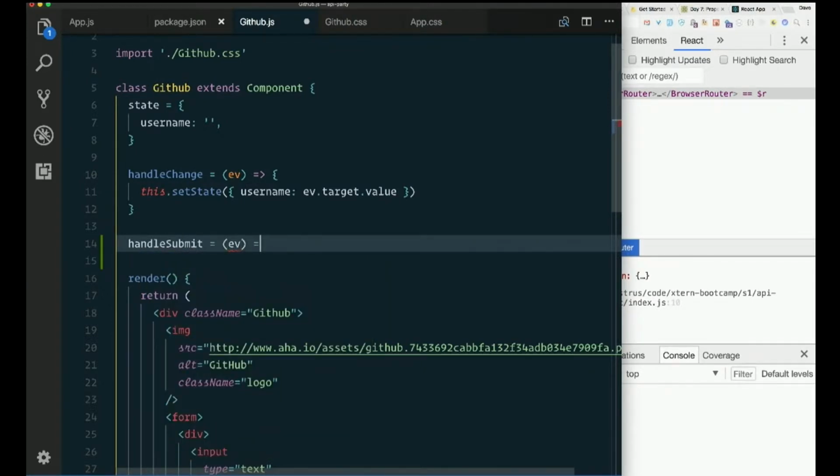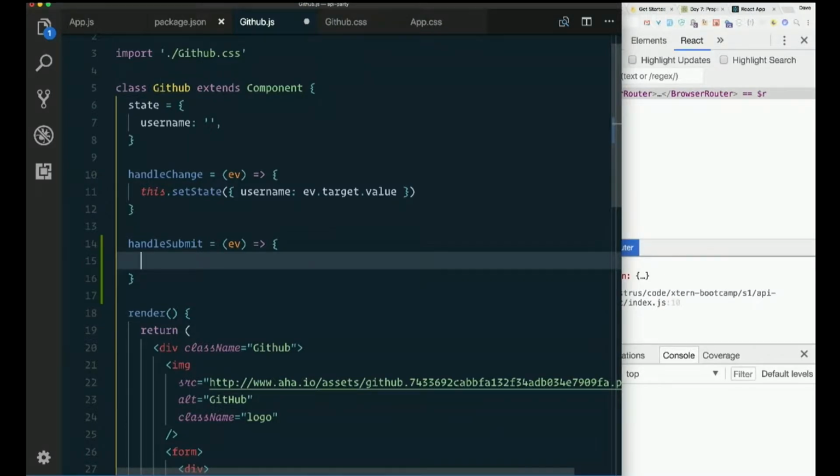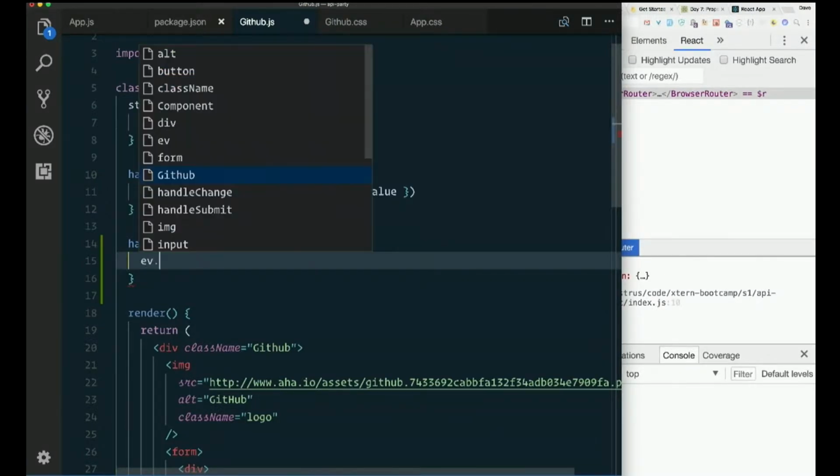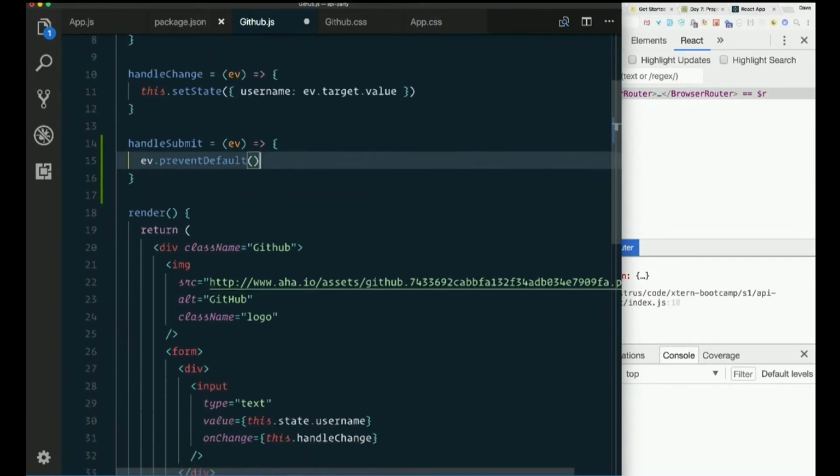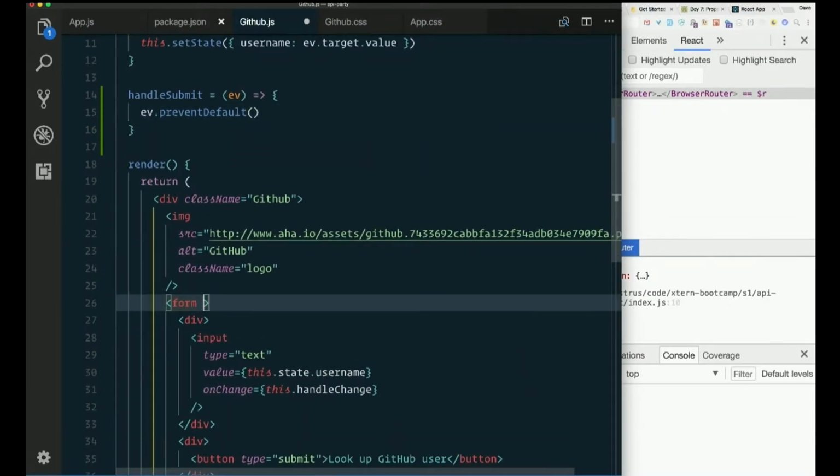That'll be another arrow function that receives an event. Because it will be handling a submit event, we need to prevent default, so we'll go ahead and do that. And our form will have an onSubmit prop set to this.handleSubmit.